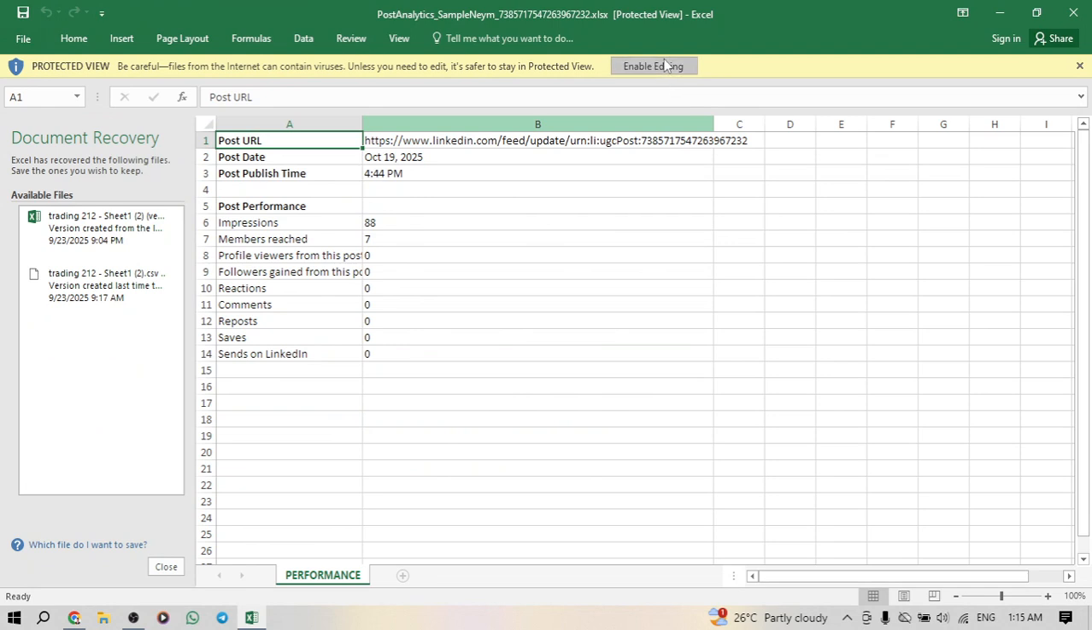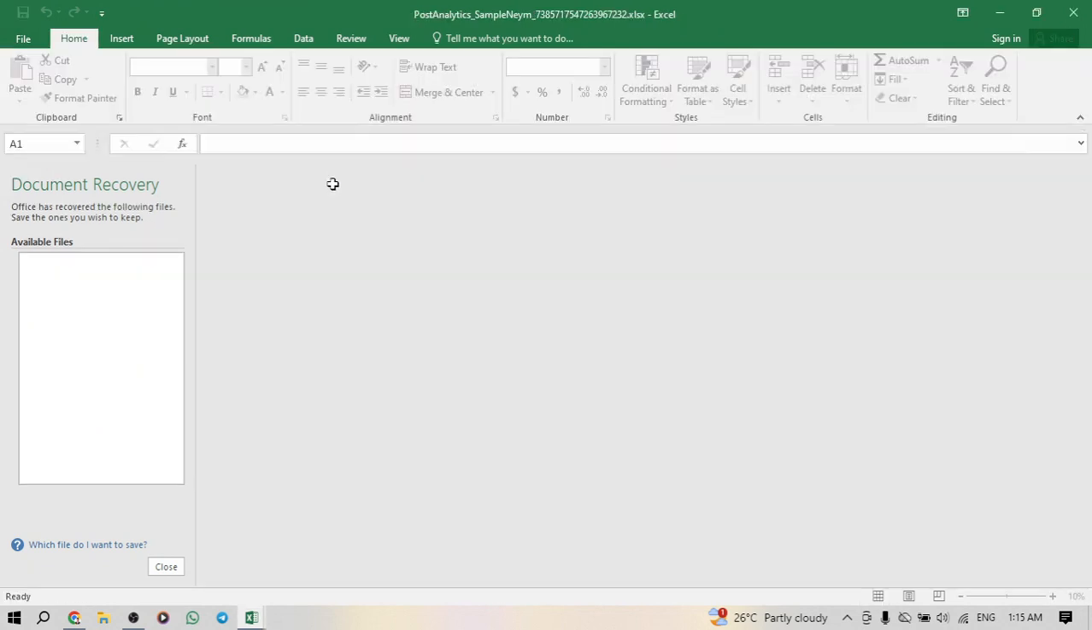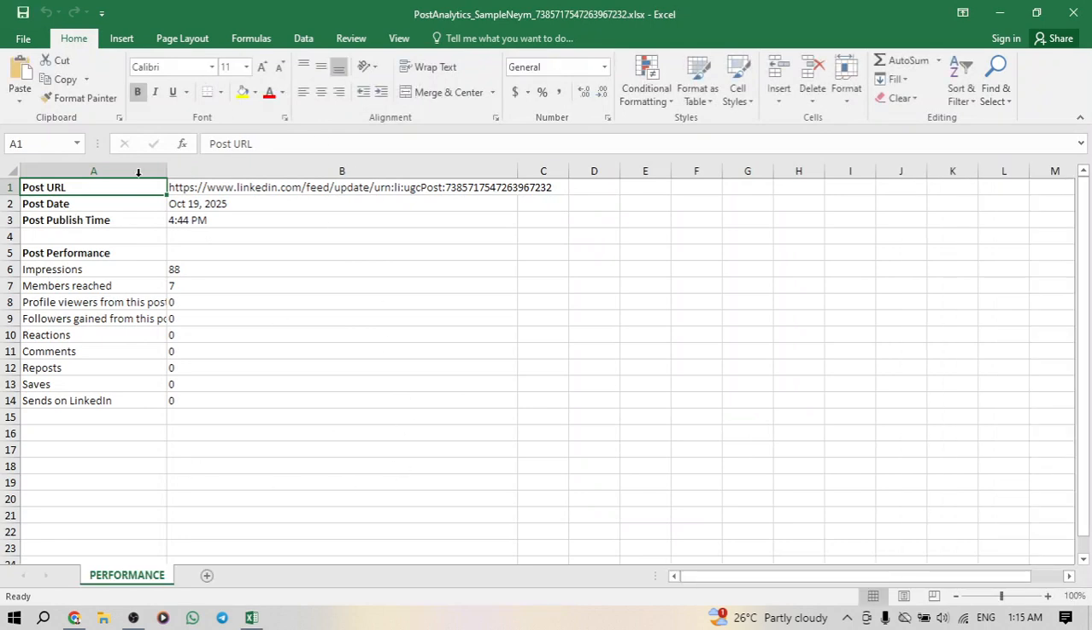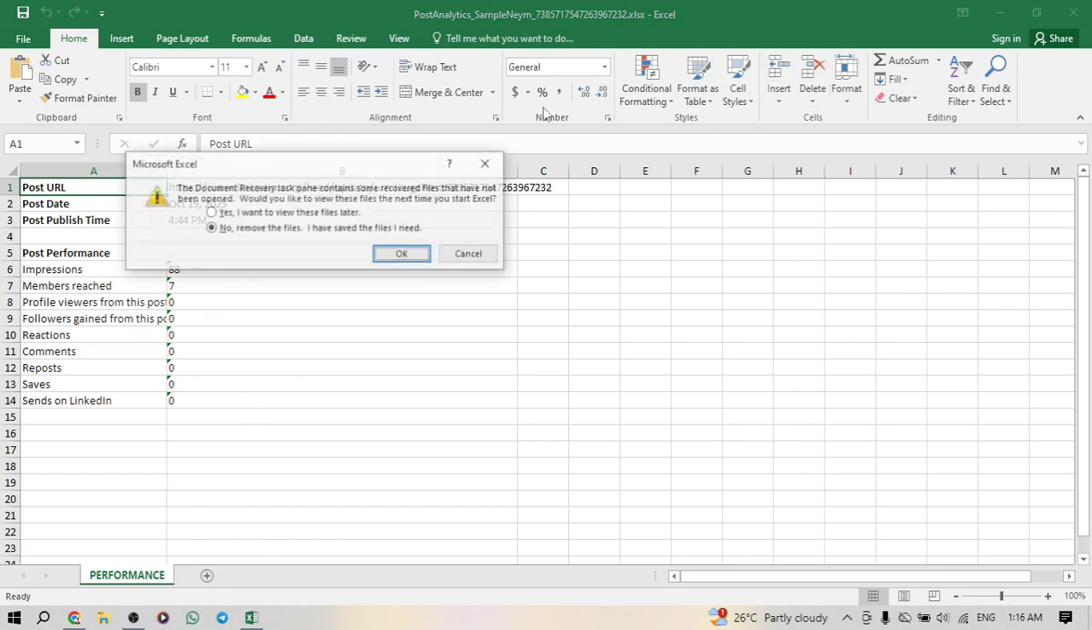So next time you're curious about how your LinkedIn posts are performing, you'll know exactly where to go and how to get the detailed information you need. Remember, regular analysis can significantly contribute to your professional growth on LinkedIn.